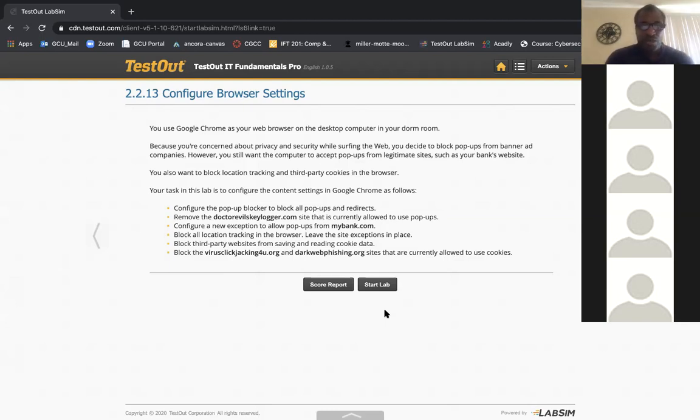All right, so let's see. So you still want the computer to access pop-ups for your legitimate sites, such as your bank sites. And banks usually try not to use a lot of pop-ups because those are all very vulnerable. But it's becoming a little more secure, but you want to secure it on your end. That's the whole purpose. So you also want to block location tracking and third-party cookies.